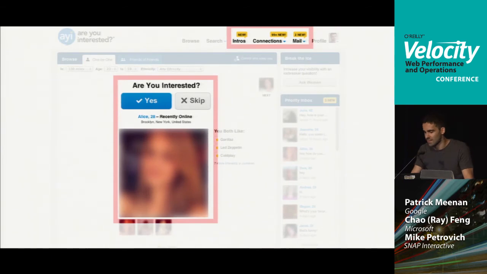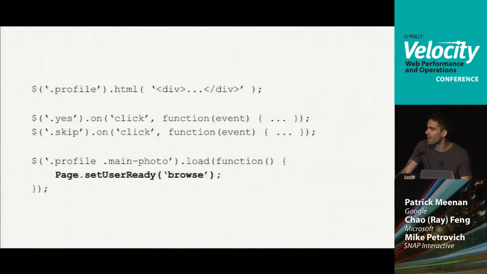So let's take a look at this example again. Here, this page is done when the buttons are rendered, they can be clicked, all the event handlers are bound, the text is there, and the image is fully loaded. To do that in code is pretty straightforward. We just populate the DOM with the HTML, we bind the event handlers, and in a load callback for the image, that's when we set the page as user ready. So pretty straightforward. But what does setting it user ready actually do?